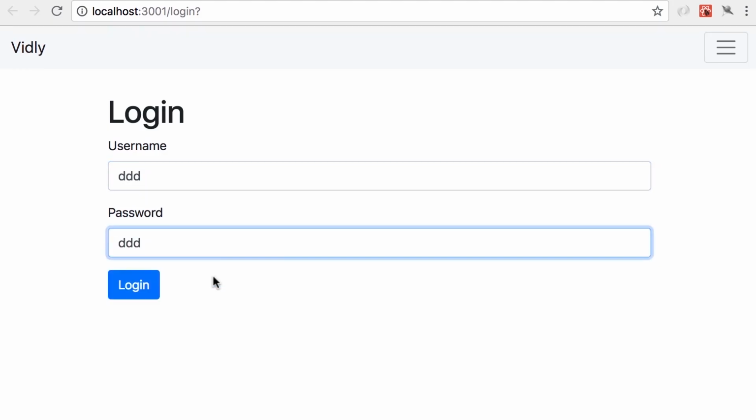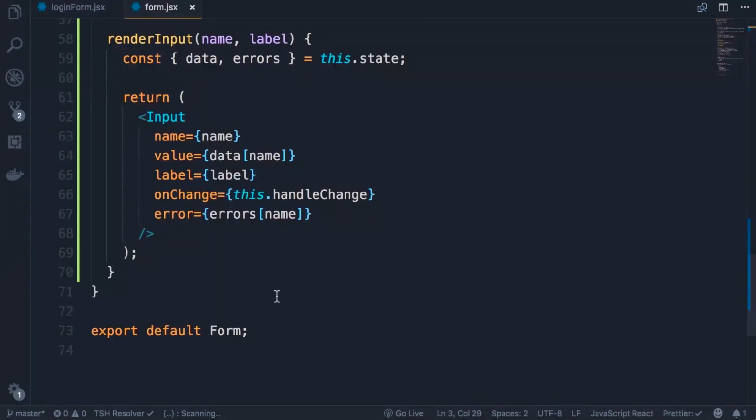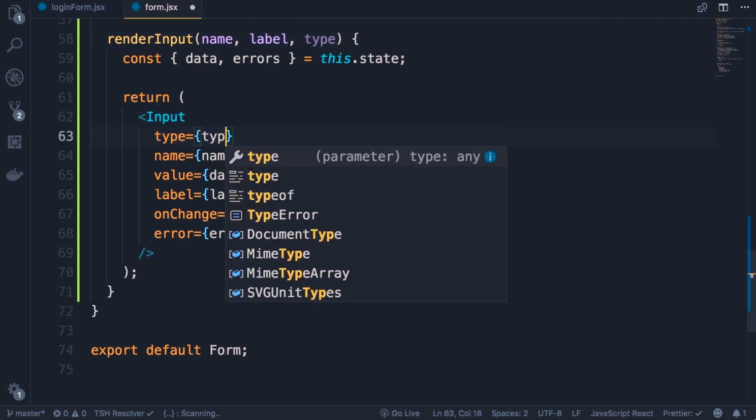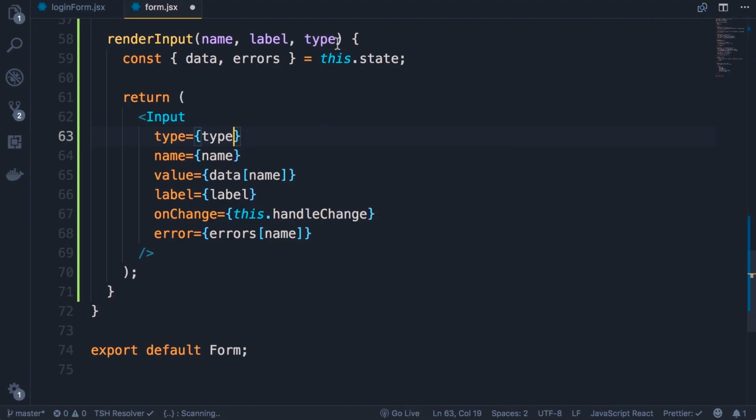Now, one more thing before we finish this lecture. As you can see, the password is in clear text, so let's fix this issue. Back to our form class, we should add a new parameter here, call it type, and pass it to our input component. So type equals type. Now we can give this a default value because most of the time we want an input of type text. We don't want to type it every time. So let's set this to text. Now, if you want to change this somewhere, we can always do so.